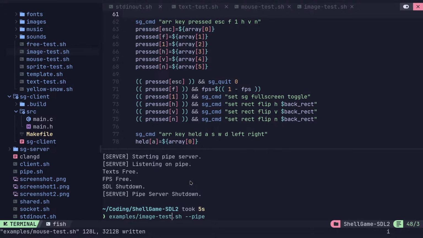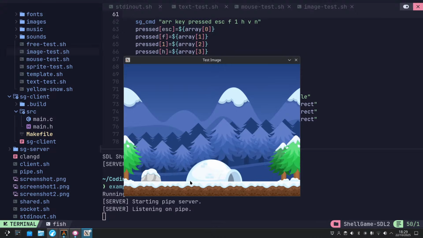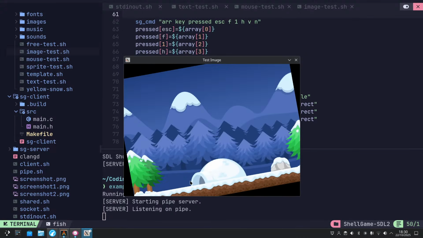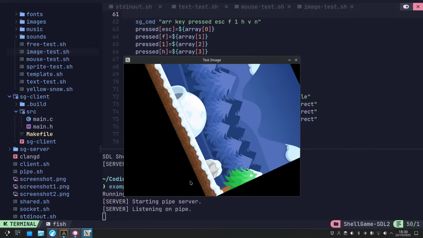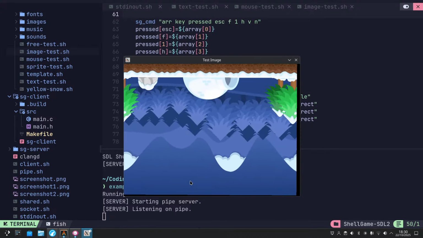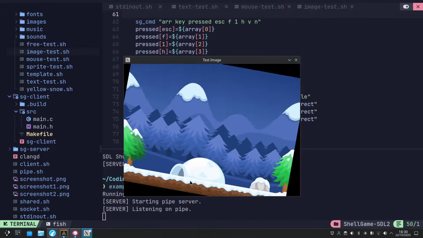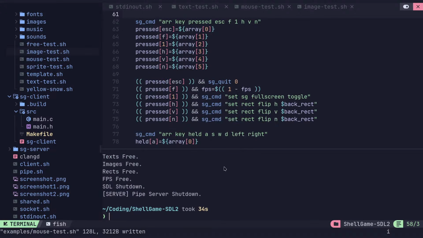So image test. We have the image here, and if I want to flip it horizontally, so that flipped it, none, horizontal or none. If I want to flip it vertically, horizontally, vertically, or none. If I want to rotate it, or rotate it the other way. If I want to move it around the screen, right? Yeah. And that's none flipped again. So sometimes, like my snowman is flipping back and forth, so that's what you would do there.